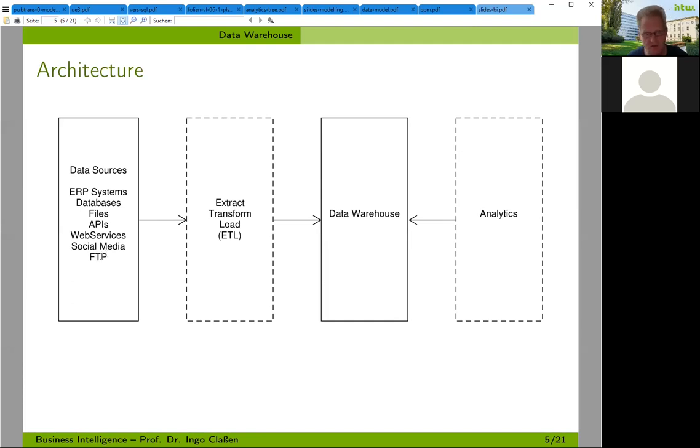And FTP, it's called file transfer protocol. That's usually used. It's quite common that you do not access the ERP systems directly, but the ERP system exports some kind of file, and this file is put onto a server, and you get that file via the file transfer protocol from that server in order to ingest it into your data warehouse. So these are common data sources.